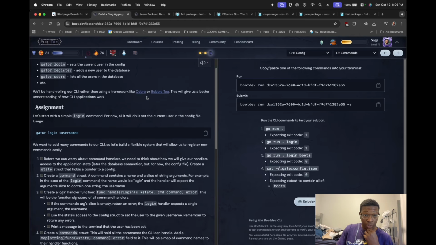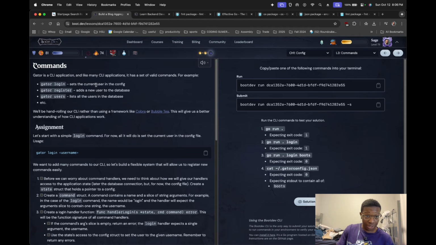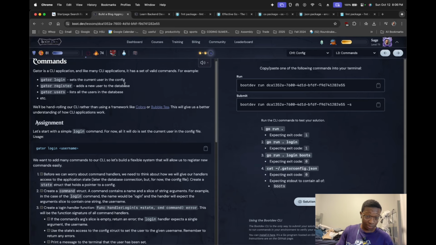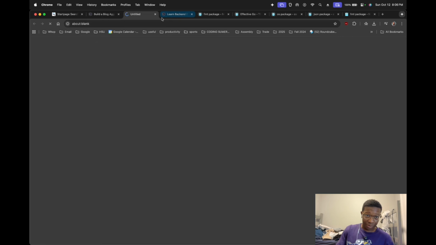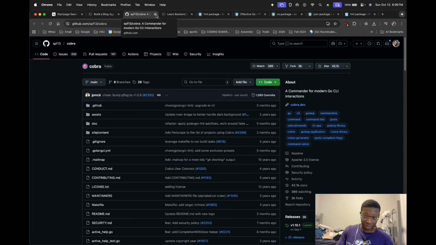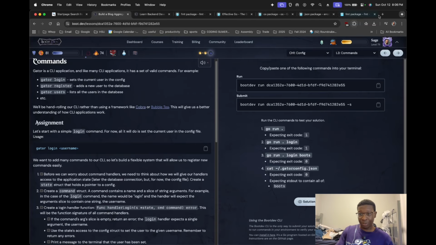Okay, so what do we need to do here? Gator is a CLI application. Like many CLIs, it's a set of valid commands: gator login, gator register, gator users. We're hand rolling our CLI rather than using a framework like Cobra or Bubble Tea. I mean, I know what these are. I did want to look up one thing.